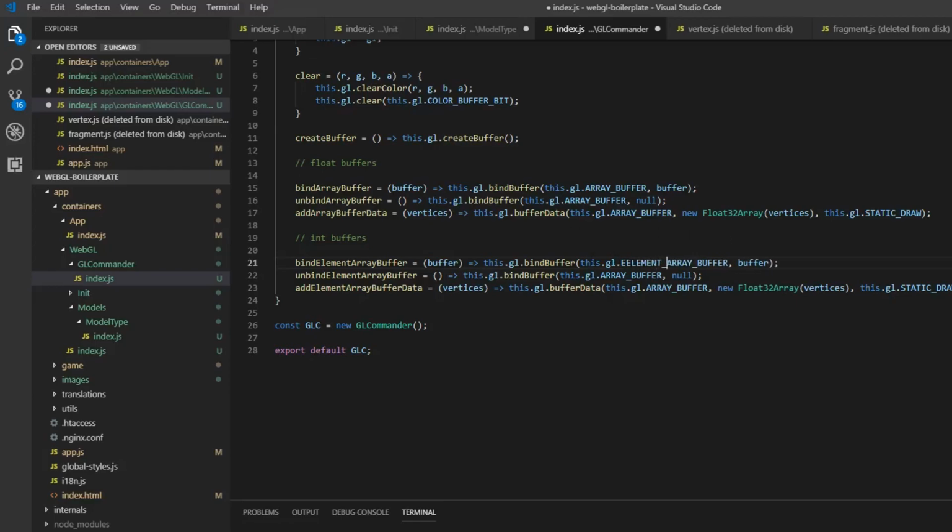So element, and then we can just copy and paste these here. And now we also need a uint16 array here. And this, I'm going to rename this to indices.